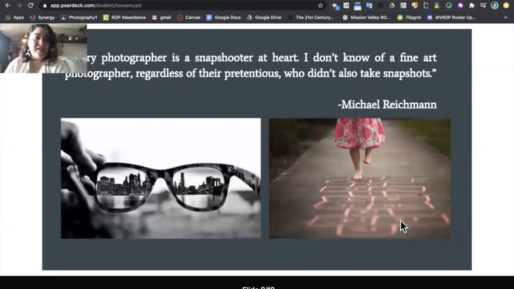I included this quote because I think it's kind of important to just remind ourselves that every photographer is a snap shooter at heart. Being a snap shooter is not a bad thing. It's just a different type of photography. And then it says, I don't know of a fine art photographer, regardless of their pretentiousness, who didn't also take snapshots. So I just wanted you guys to think about that for a minute.